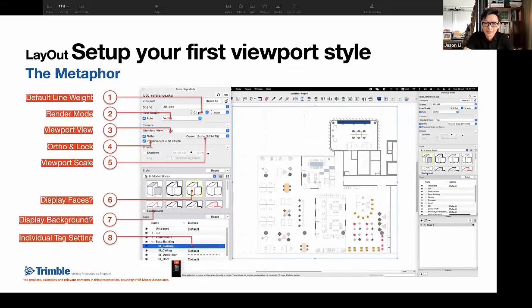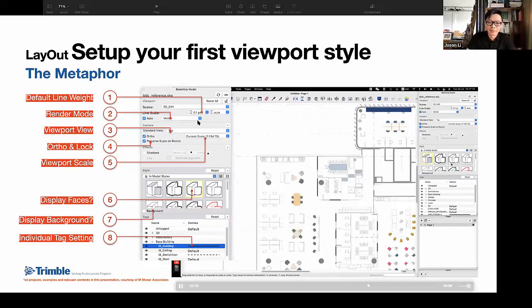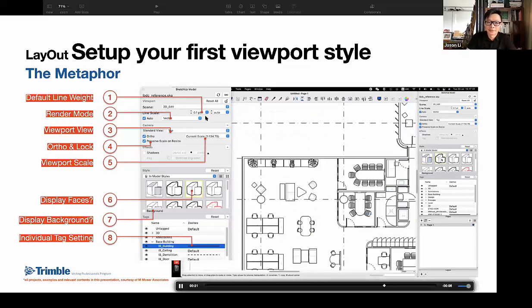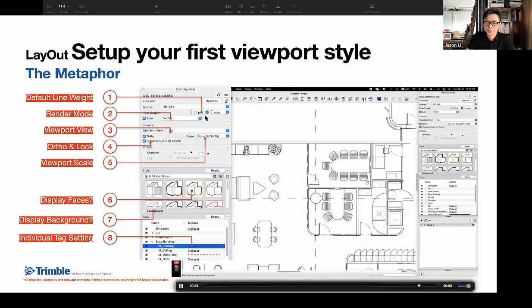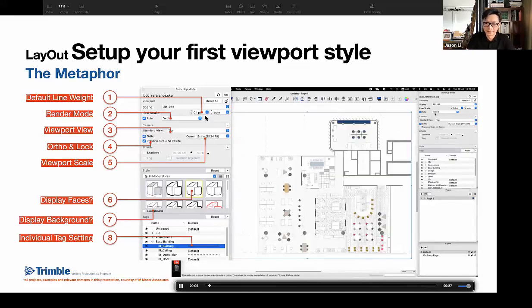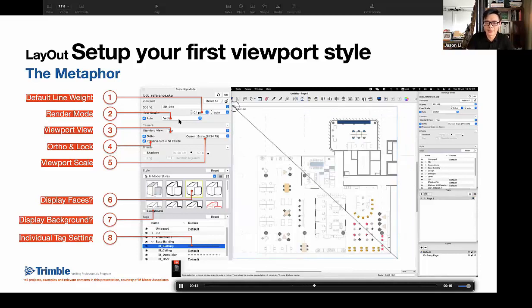So the first thing, number 1, is the default line weight. Normally we set it to 0.1 point. Sometimes there are finer line weights that differ from region to region, but by default it is 0.1. And thereafter, there is a render mode, which has vector, hybrid, and also raster. I'll explain that later.